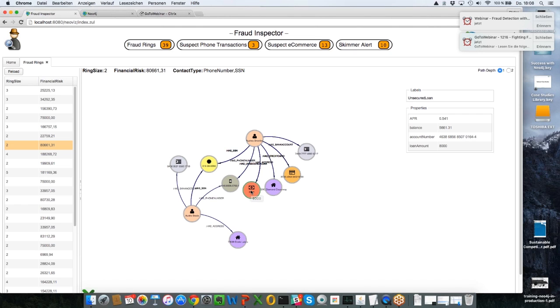There's the address, and here is an unsecured loan, also with a balance of 5,661. Right. So in a sense, what you can do with all the information is, first of all, you detect, hey, here is a potential problem. They share the same social security number.